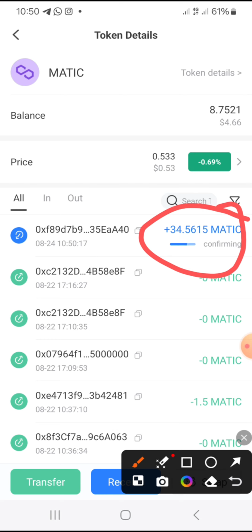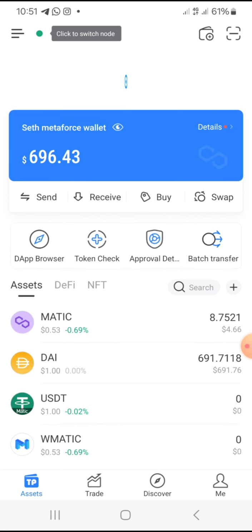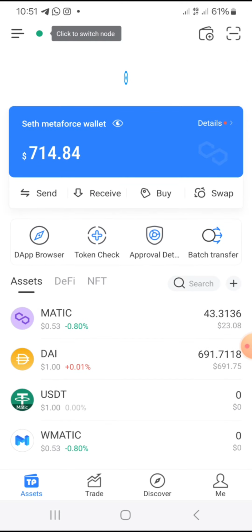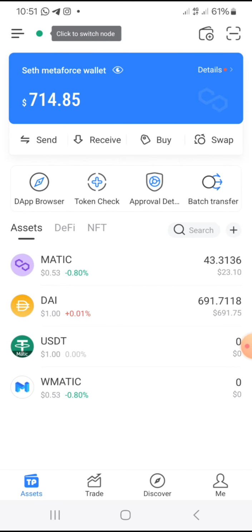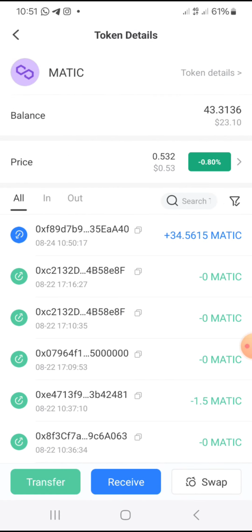Okay, so now I want to convert some of this Matic to DAI, because that's all you are going to be doing, especially if yours is a new wallet. Now don't be foolish to go and convert everything into DAI. You must make sure you have some Matic left. So let's say you have $50 in your wallet. You need to make sure you are left with at least $2 worth of Matic, and then $48 worth of DAI.